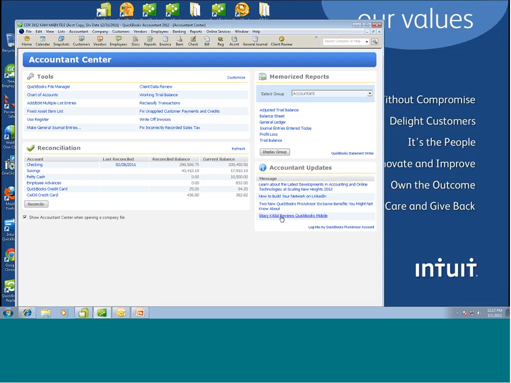To learn about QuickBooks Mobile from Stacy Kildall, for example. You can also launch QuickBooks Statement Writer from the Accountant Center and log into your Pro Advisor account. We'll get to the Statement Writer soon. It's definitely one of the top 7 or 8 tools to contend with in QuickBooks Accountant when working with your clients.